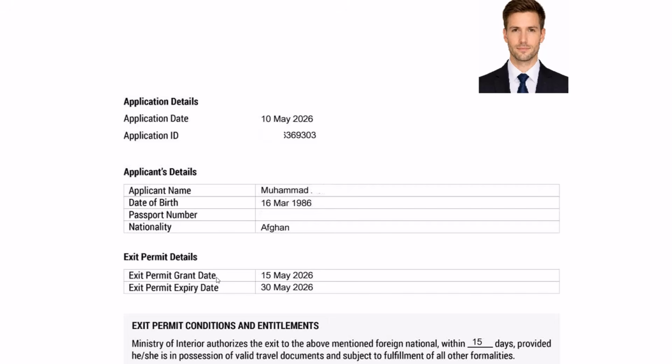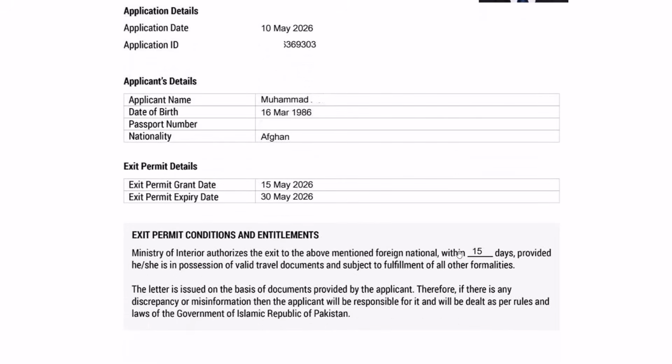You can see on your screen, this is a sample of a Pakistan exit permit. It contains the applicant's personal information along with the date on which the permit was issued. You can also see the issue date. There you see the issue date is 15 May 2026 and the expiry date of the exit permit, which indicates the period during which the permit is valid. So you can also see that the person has to leave Pakistan after the 30th May 2026. So it only allows you the 15 days stay period.